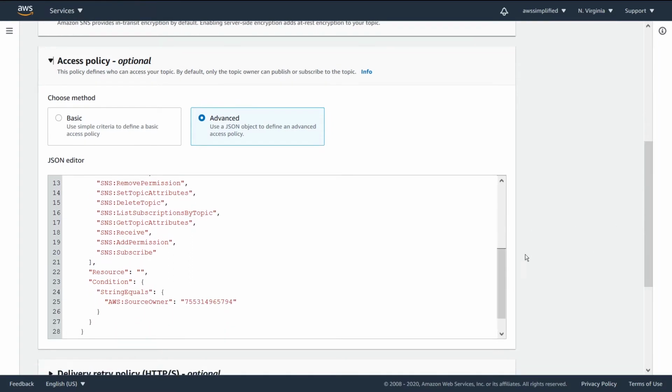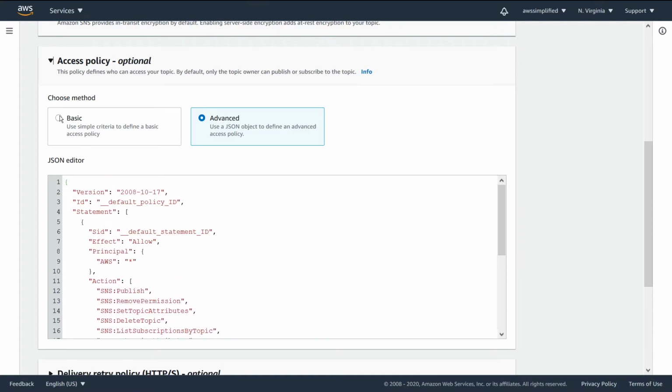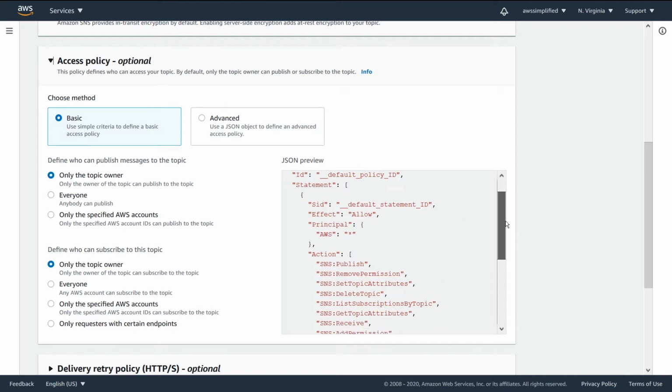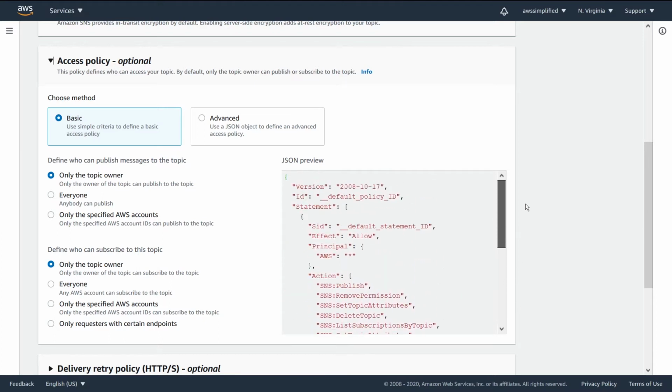So let me scroll down a little bit here. The policy document is what gets generated when you use the basic mode. That's why it keeps it on the side here when we have basic mode selected. You can see there's a whole lot of stuff going on here. I'm not going to get into this too much. We're going to use the basic mode for this example. You can see by default, only the topic owner can publish to this topic.